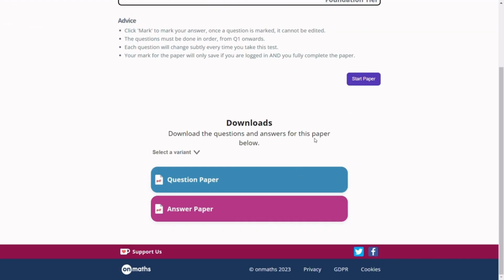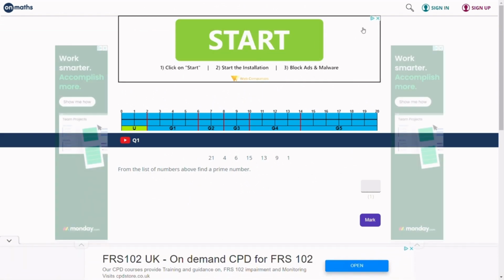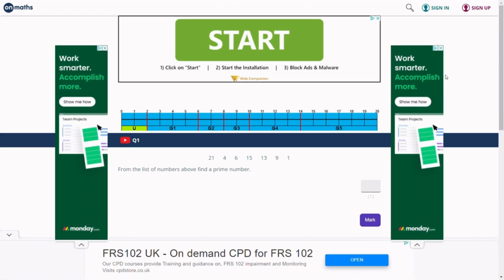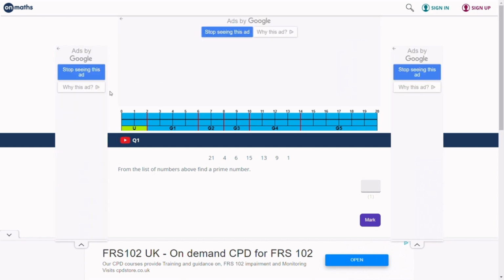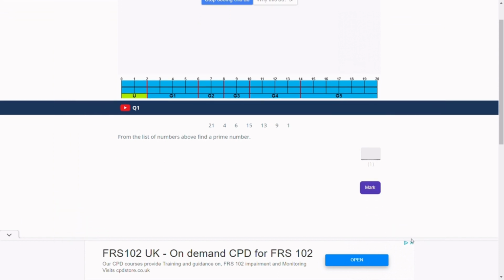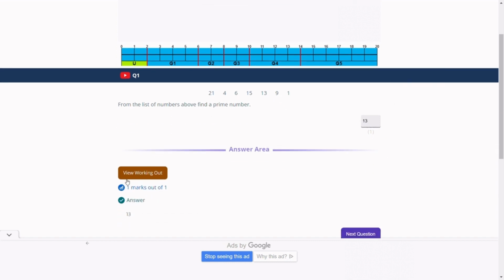Straight away I can start the paper online, and here's the first drawback. We've got ads. So if you were to get the paid version, I'd imagine there'd be some sort of reduction of these ads, but that's just the first thing that we're going to have to deal with. Then, as you can see here, from the list of numbers above, find a prime number, not falling into this trap. We'll pick 13. You can see we got that one correct.